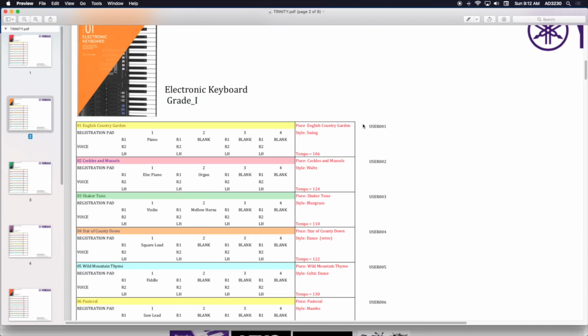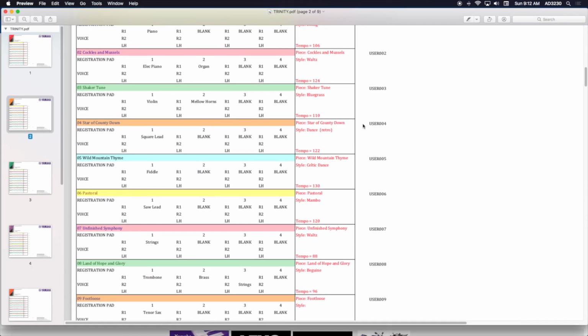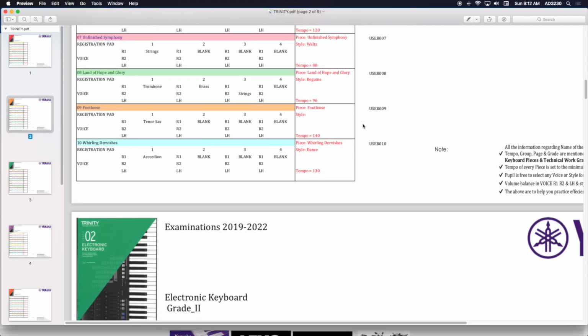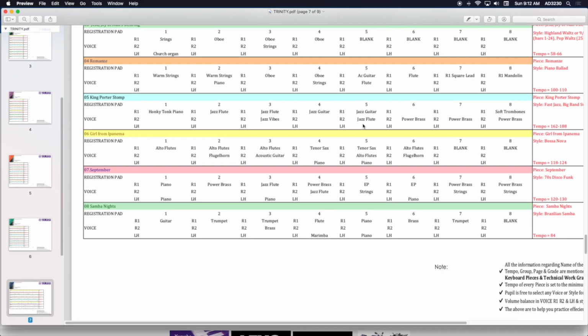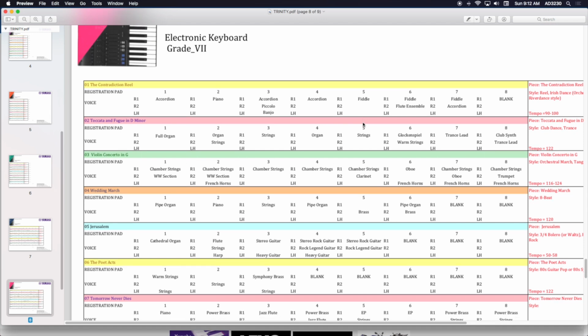In this PDF you can see all of the voices and styles used for all of the pieces of the Trinity keyboard syllabus in a tabular form. And you can also see which voices have been used in which registration memory.